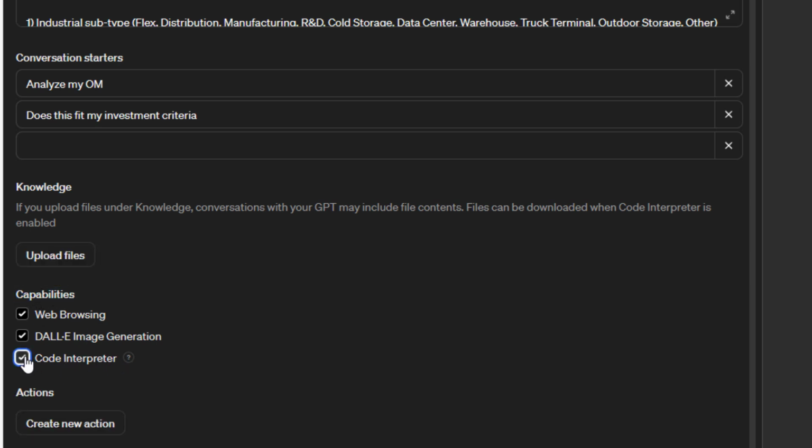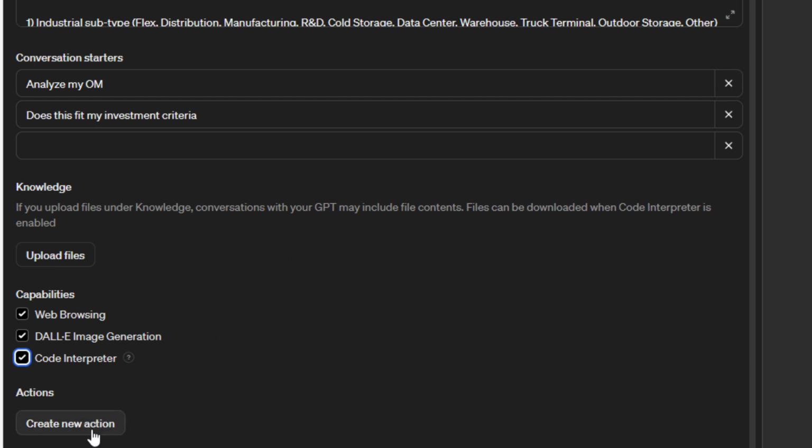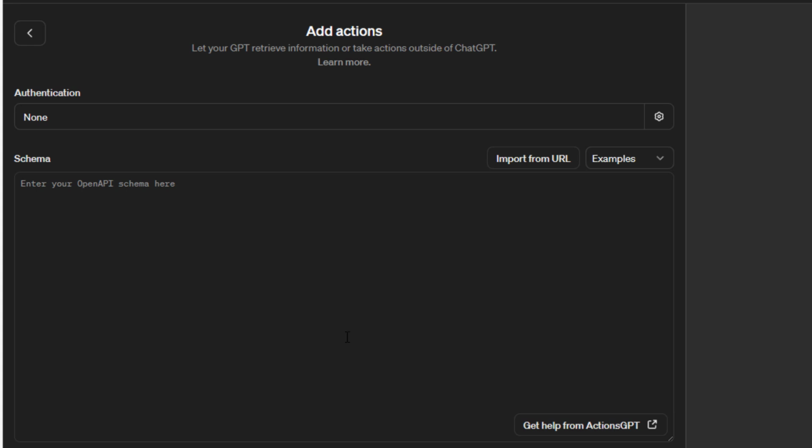And if we come here, you're going to select the capabilities. I'm going to include code interpreter, which allows this GPT to run code, write its own code and run code. Also, if you want to go to the next level, you can create actions. Connect, say, your GPT to APIs or to external databases. For instance, you might have your own industrial sales comp database. And part of this GPT might be to spit out an estimated value, estimated cap rate for this based on some comps that you have here. And it could actually do that.